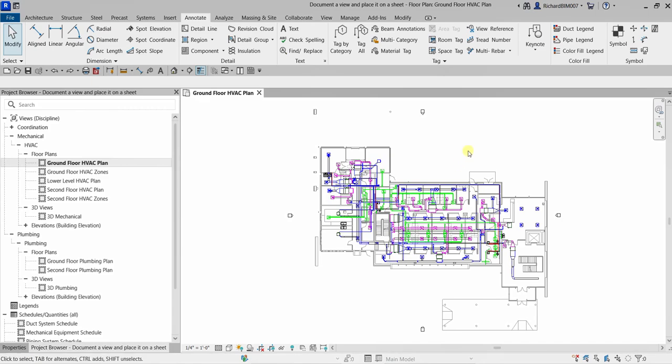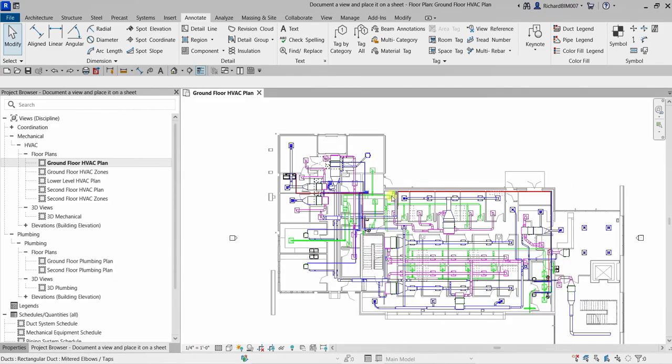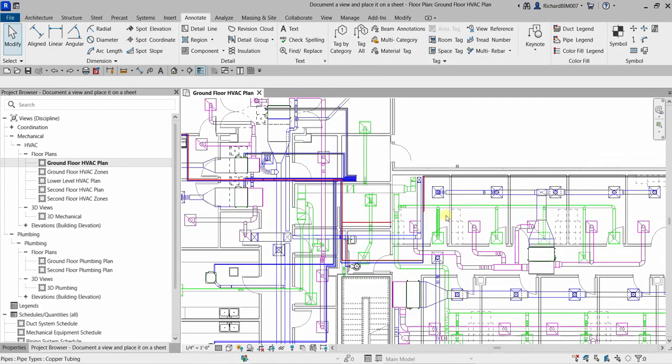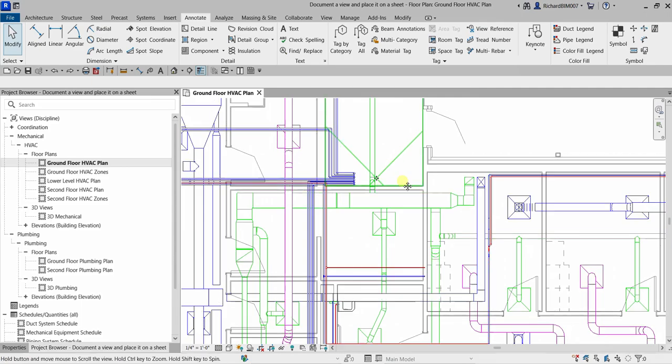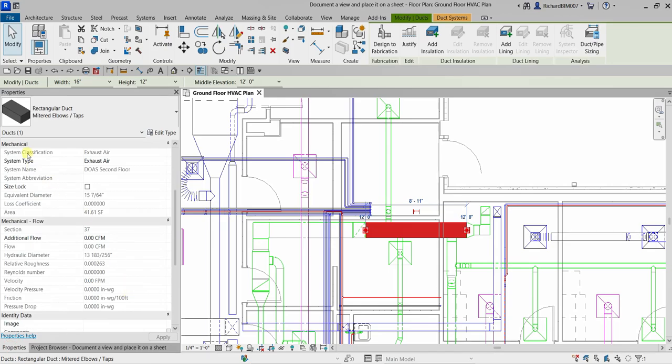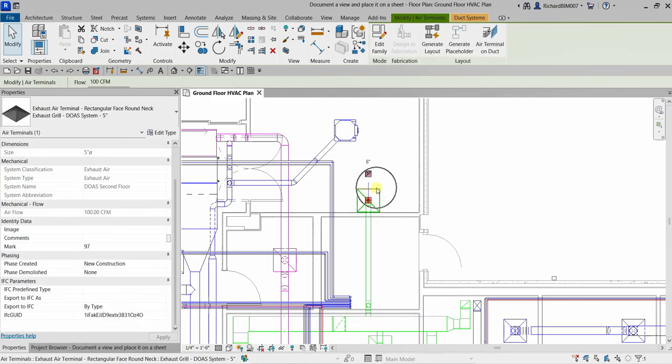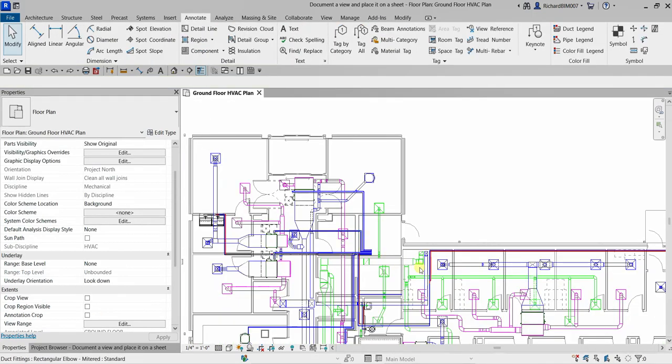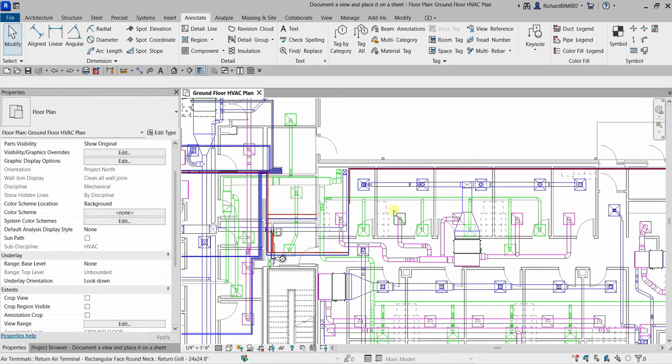The first thing that we'll be doing is cleaning up this view. Let's say, for example, I do not want to see all these green elements here. These green elements are the exhaust system. If I click one of the ducts and check the properties, you can see that the system classification is exhaust air. The same goes for the air terminal. If I click that, the system classification is also exhaust air. So basically, these green HVAC elements are exhaust air. The blue and the magenta are our supply and return systems respectively.